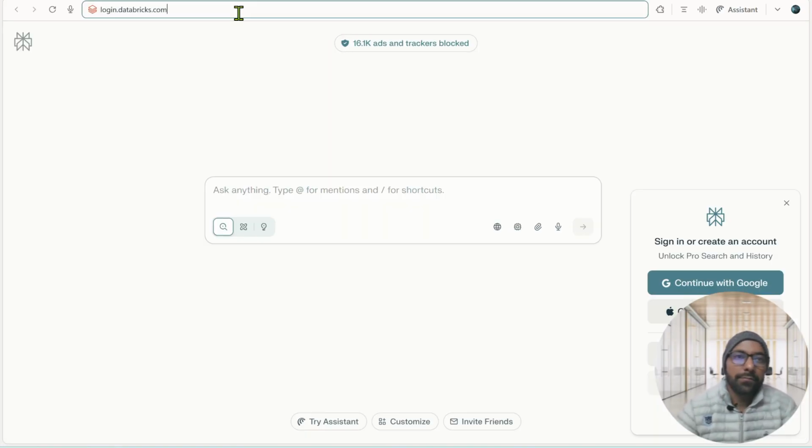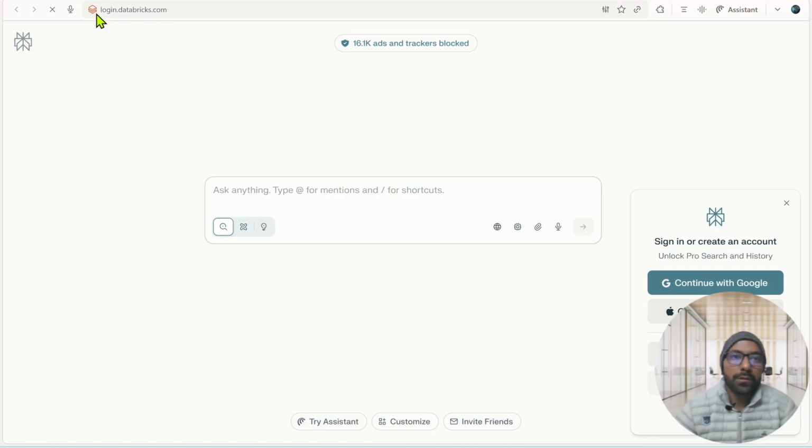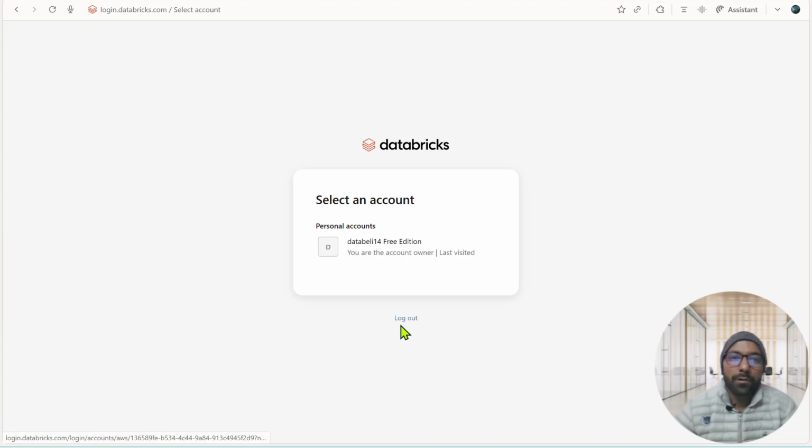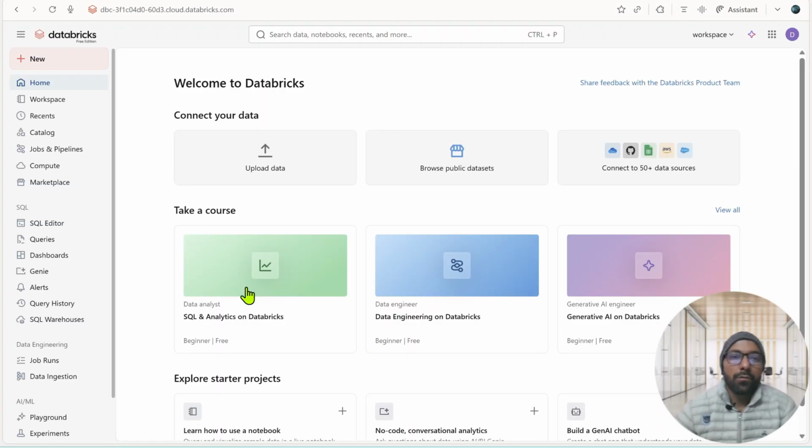To get started with Databricks, we shall open login.databricks.com, which is the URL for Databricks Free Edition. I have already logged in, but the first time you will see the sign up or login option, or login using Google or Microsoft. You can use any of the options and just get inside it. Once you log in, this is our home screen.